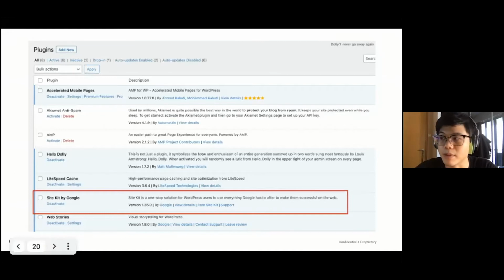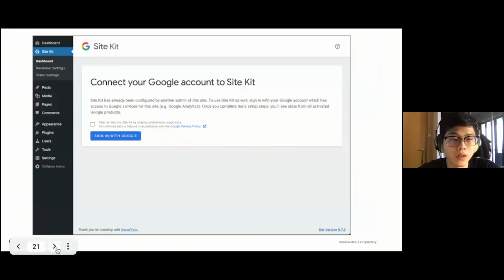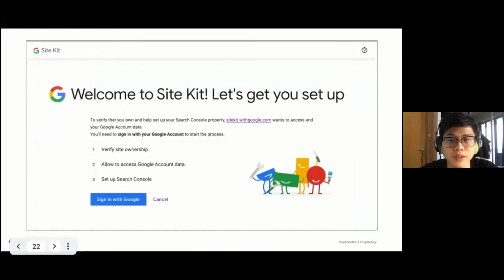Next page, please. When you first get inside your WordPress backend and have Site Kit activated, you will see this screen. Just simply click Sign in with Google. After that, there will be a clear tutorial like this. It tells you that you need to register your Google account one time, just like what I mentioned. Once you click Sign in with Google, next page, please.